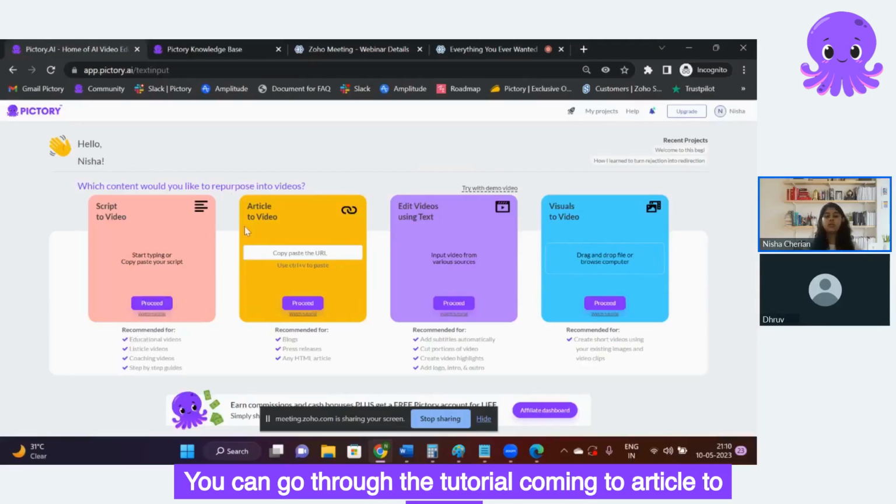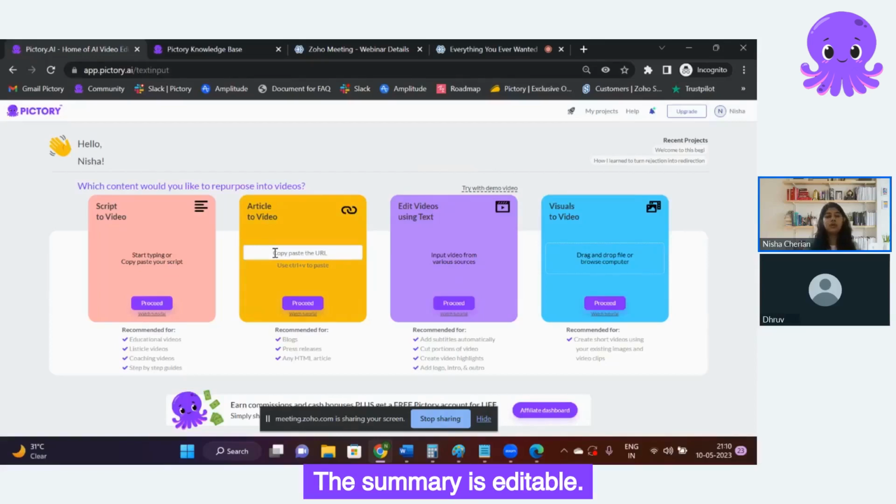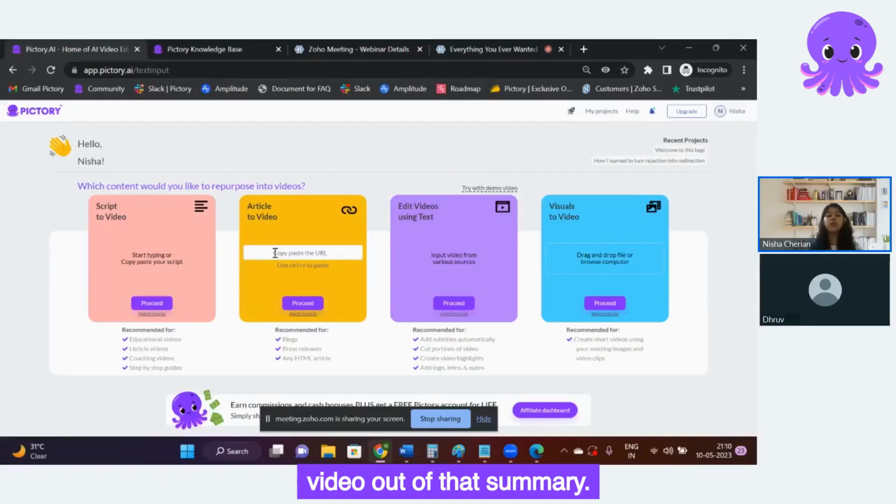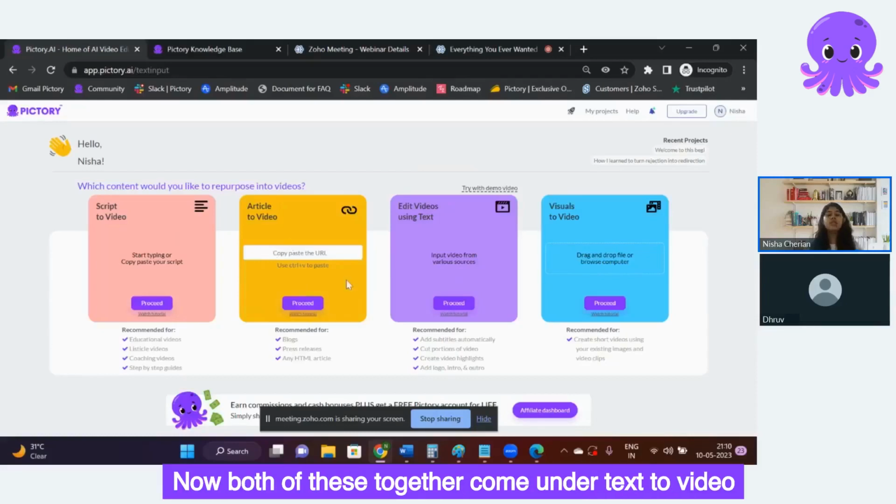Coming to article to video, if you have a website, basically a URL that you want to create a video out of, you can copy paste the URL right here, and the AI on Pictory will create a summary for you. The summary is editable. You can go ahead and edit the summary, add or remove content, and the AI will also help you with creating a video out of that summary. Same way, here also you have a tutorial that you can watch. Now, both of these together come under text to video because the source here is a form of text.